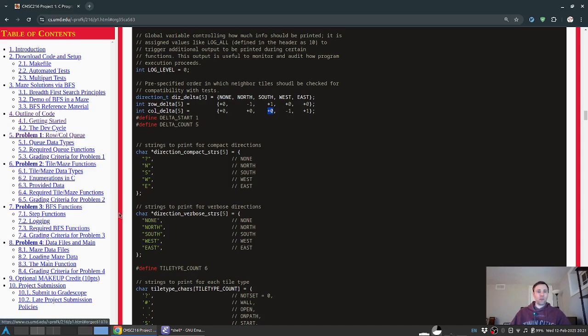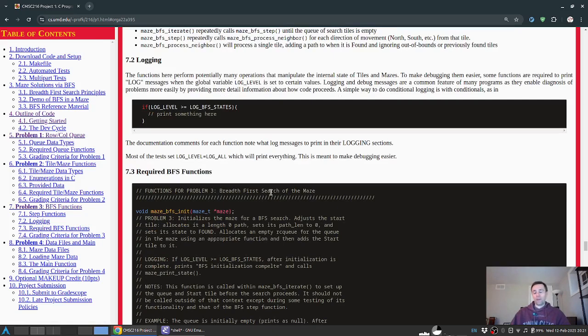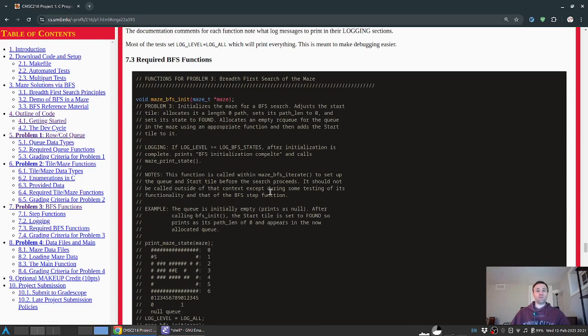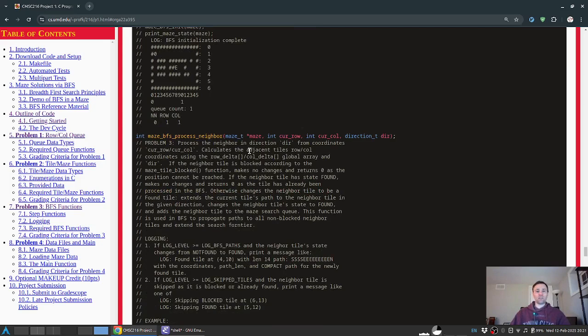So after dealing with the tiles and mazes, the third section is the breadth first search stuff. Not a bad idea to review the pseudocode, but then parts of that breadth first search are divided into the functions that you're required to write here. For instance, there's a function to process one neighbor, to say from this current row position 5, column position 2, go south. Look at the tile that is there. If it's in bounds, then process it. If it's a wall, ignore it. If it's already been found, ignore it. If it's out of bounds, ignore it, etc.